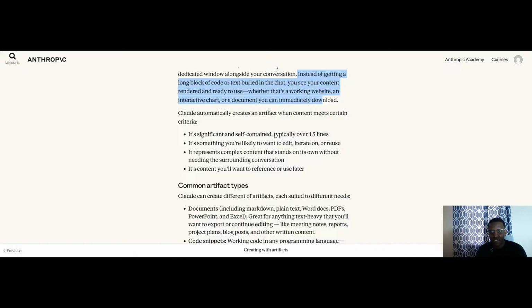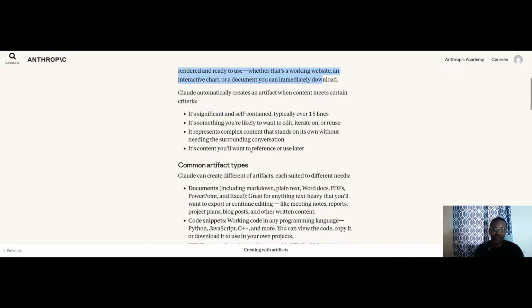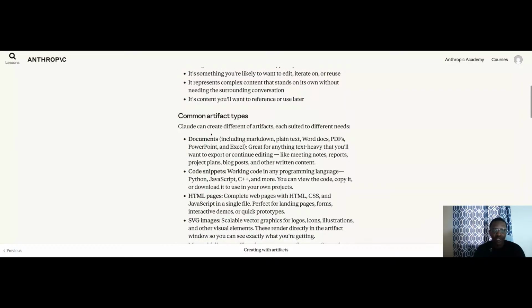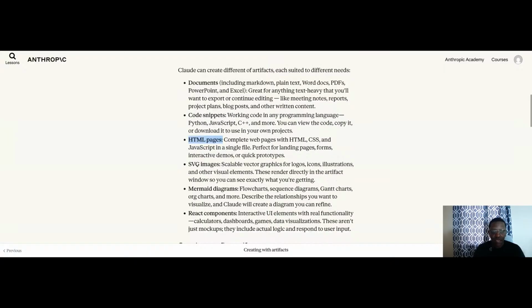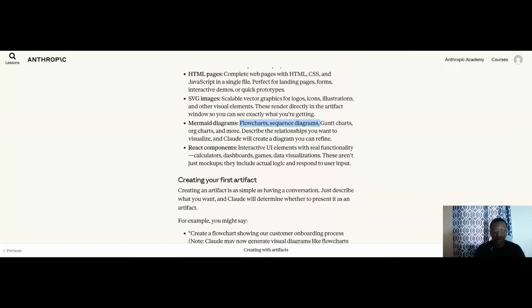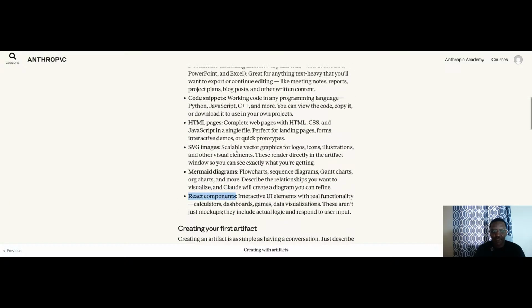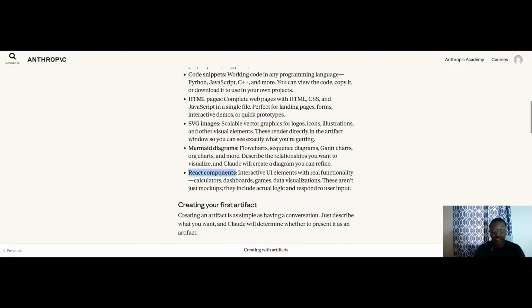It's significant and self-contained, typically over 15 lines. I'm not going to read all of these since we read it before. Another one is common artifact types. You can get an artifact as a document, code snippets, rendered HTML pages, SVG images, mermaid diagrams, which are basically flow charts or sequence diagrams, charts, all of that, or React components. So there's a bunch of ways you can get different artifacts, right?